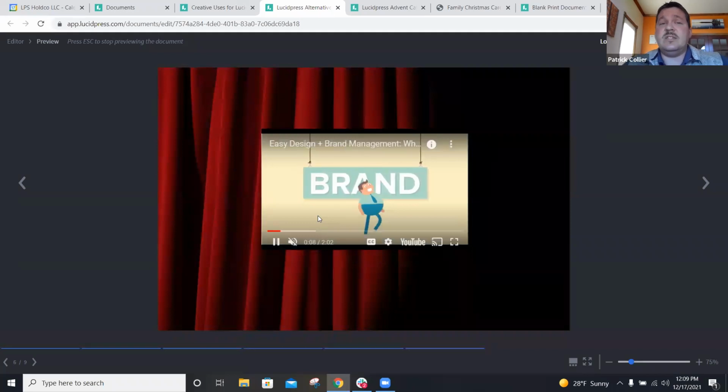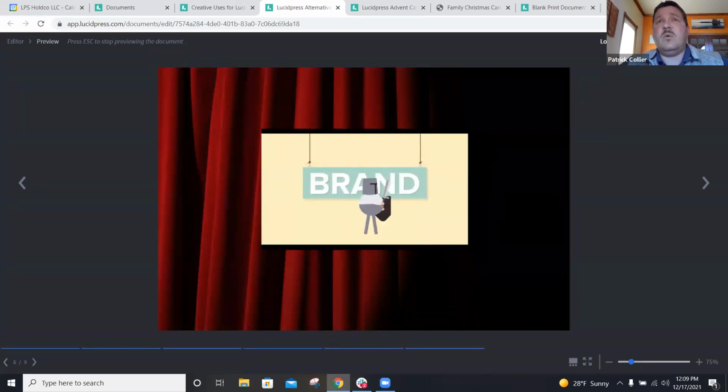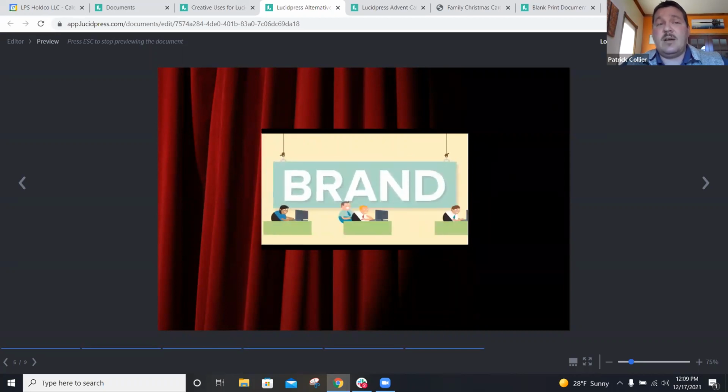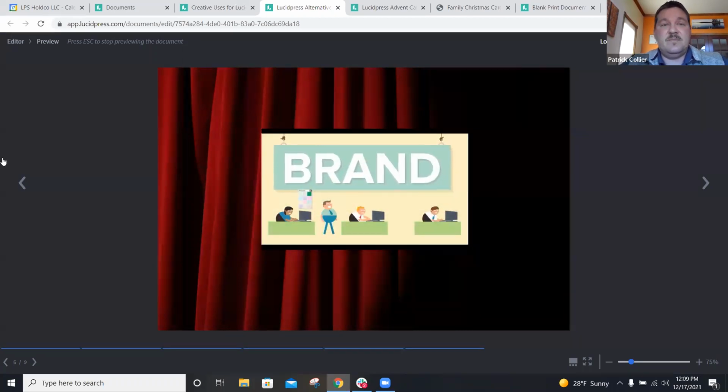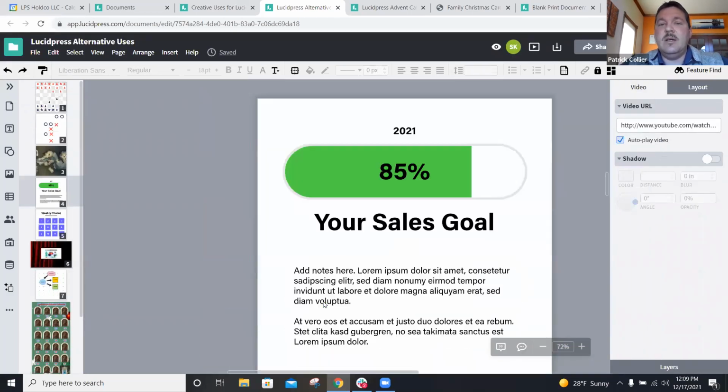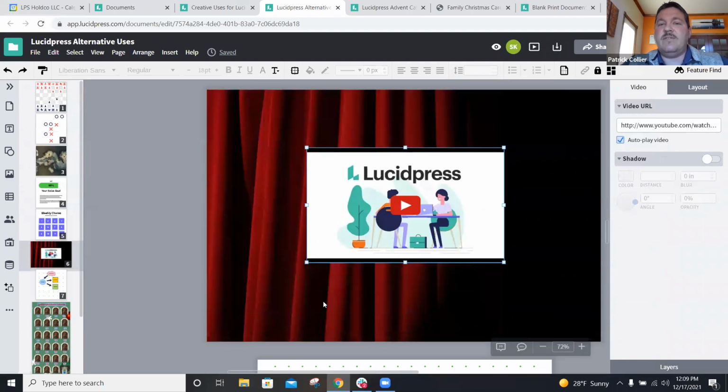So if we were to share this link out with either coworkers, peers, at a company party, we can have a movie or video running in the background as well. And we're going to look at how we're able to add some of those things a little bit later, but hopefully these are getting some ideas going for how you might use Lucidpress in a different way than what you've traditionally been able to do.